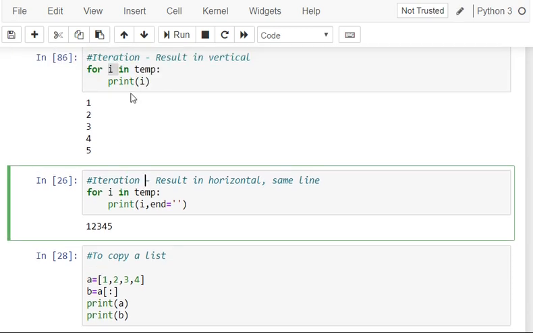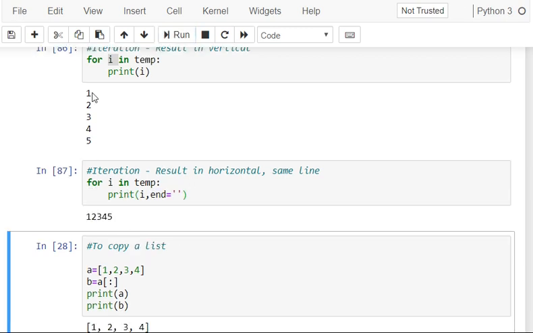If you want the results to be displayed in one line, you can essentially put the end argument here, that is end equal to open and close inverted commas. What it does is it will give out the same result, but in a single line.